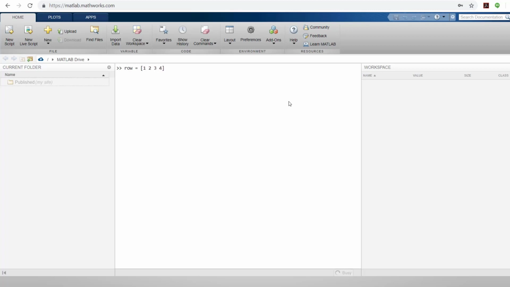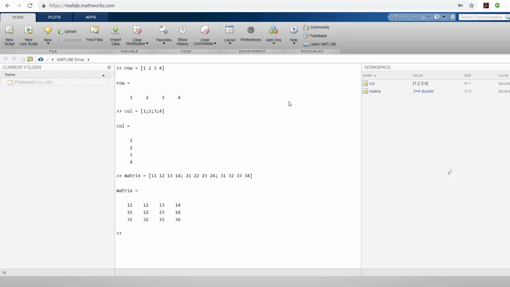And you can see that the array or the vector starts with the brackets, the braces they call it, and its dimensions are shown in size in the workspace. So we can see that the column is a 4 by 1 array and the row is a 1 by 4 array, and the matrix would be a 4 by 3 array, I guess. Yeah, it's a 3 by 4 array. So we have 3 rows and 4 columns.